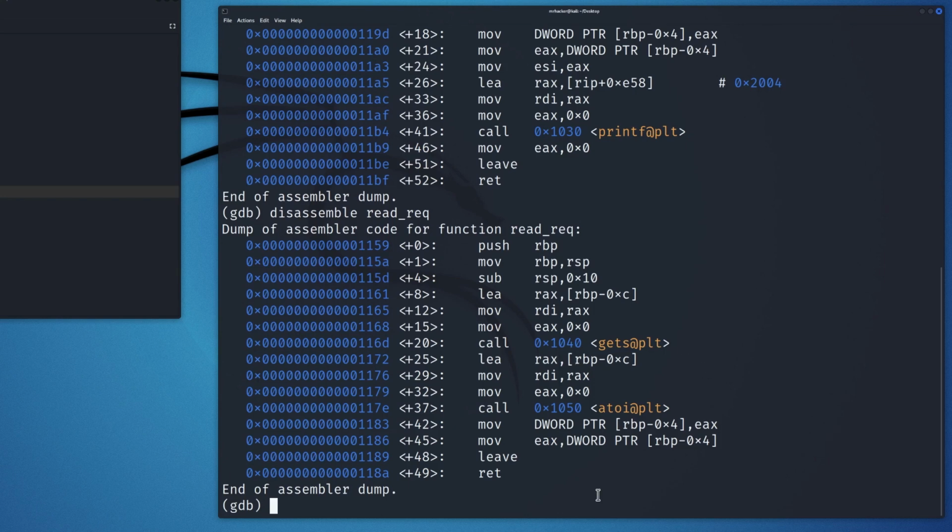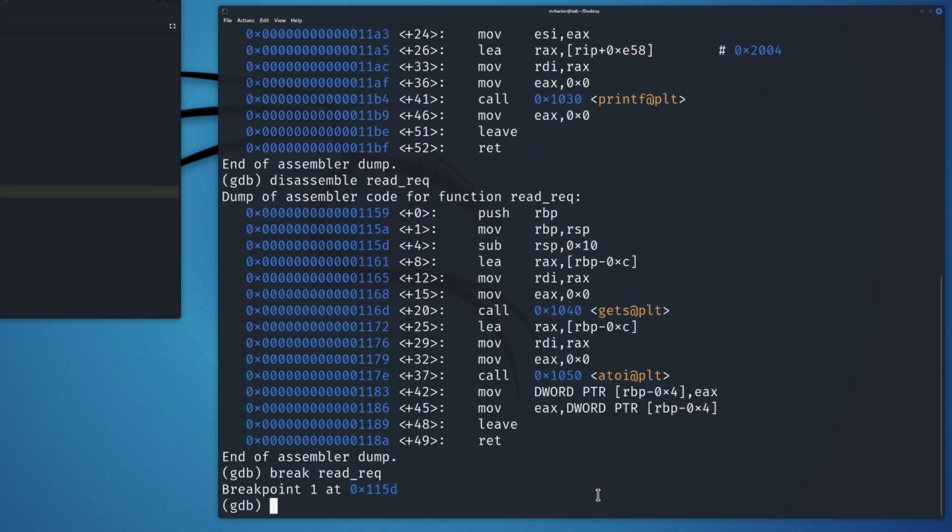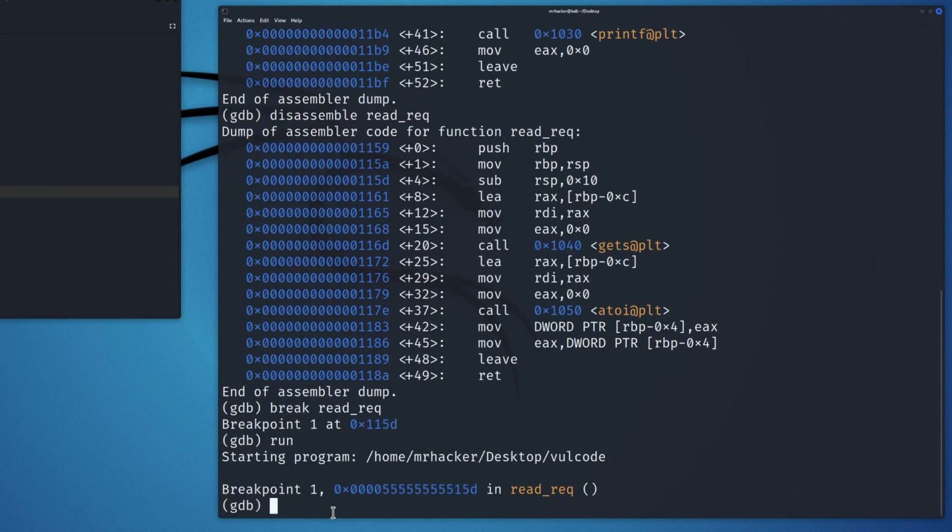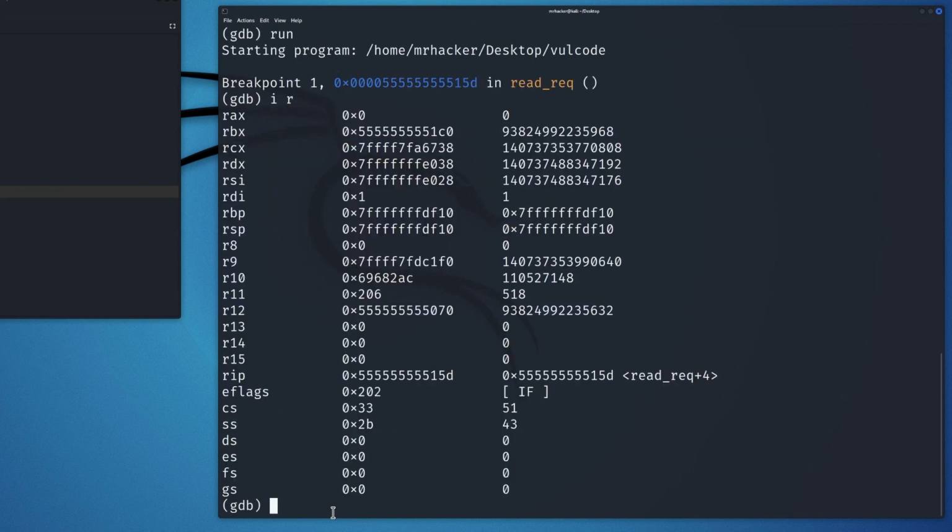So let's straight away break at this function, which essentially means that once we start the program, it will pause right before executing this function, and then we can go step by step to see how it executes and also to inspect different registers. So once I set the break at the read request function, I can type run and the program will start. I can straight away check my registers by typing i r, which will show me the values of all of the registers right here.